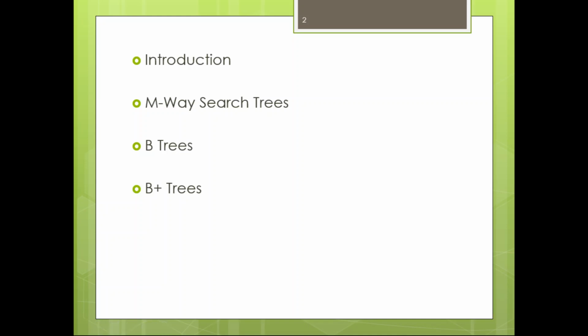Welcome. So the topic we'll be discussing in this lecture is M-way search trees. There are two types of M-way search trees we'll be discussing. One is B trees, the other one is B plus trees. In this lecture we'll be focusing on B trees.